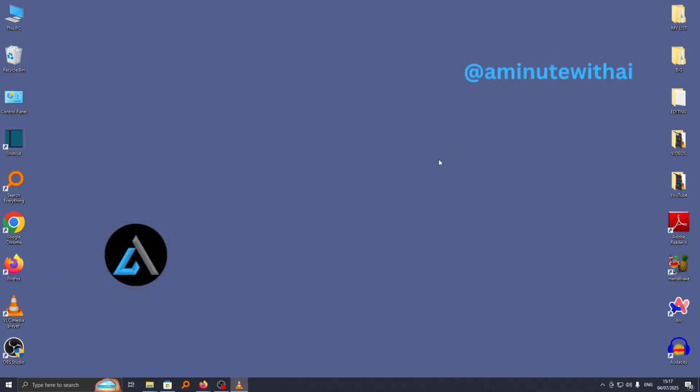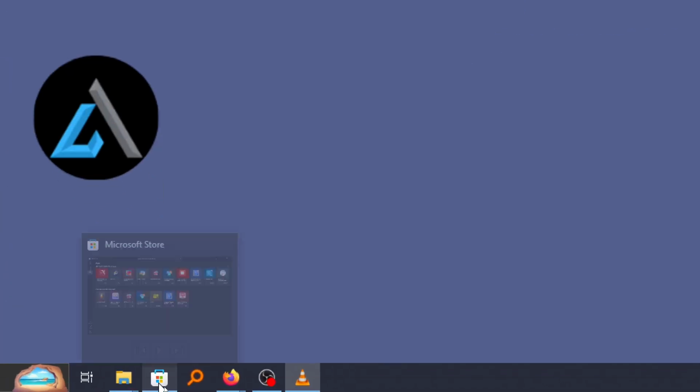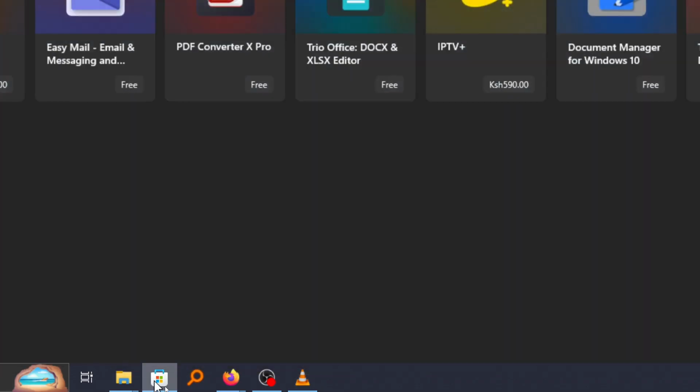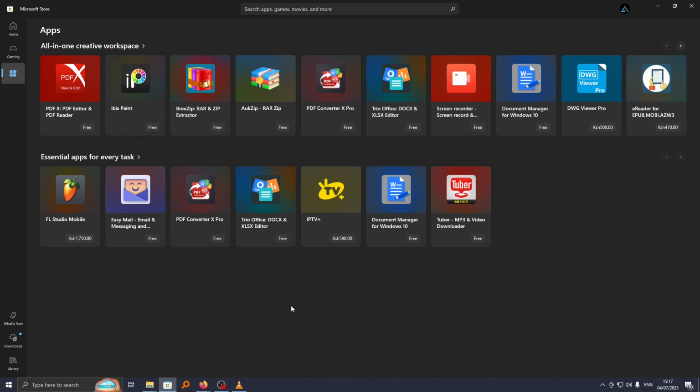So if you want to get iCloud on your computer or PC, it is pretty much simple. Just head over to Microsoft Store, and you can easily find Microsoft Store down here. So if you come down here, you can see this icon. If you click on it, it will take you straight to Microsoft Store.